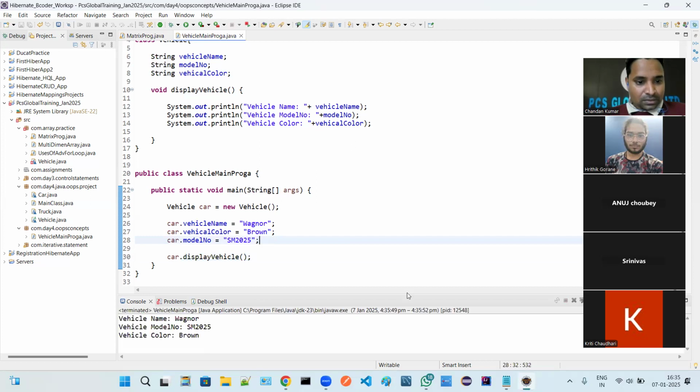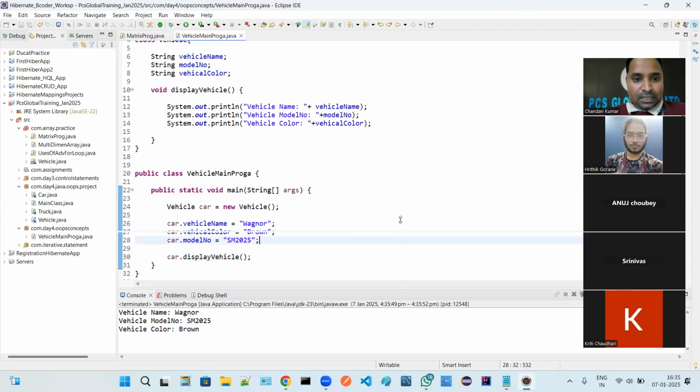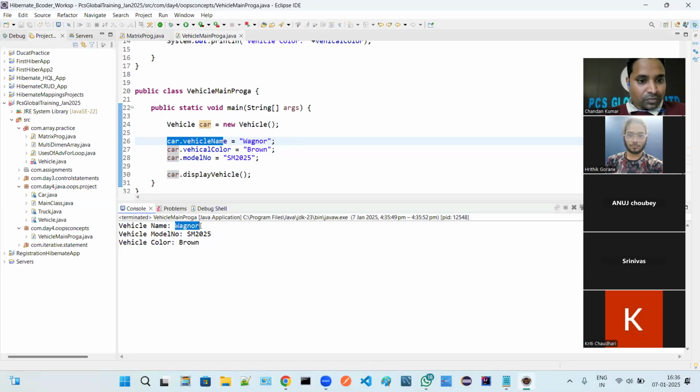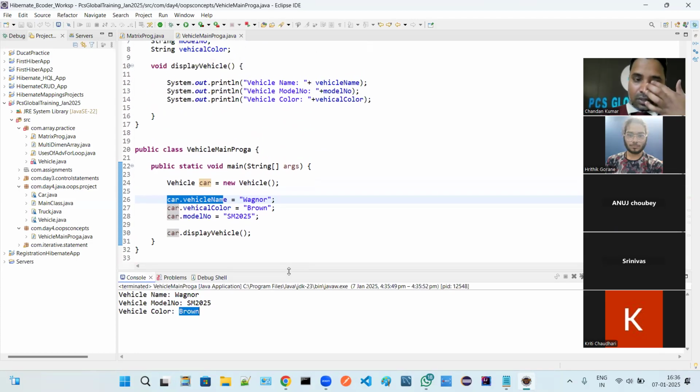See, the output came, right? How did it come? The values I have given: Wagon R, brown, and the model number. See, vehicle name is Wagon R, vehicle model number is this, and vehicle color is brown. So this is nothing but the class and object concept. Is it clear to all of you?